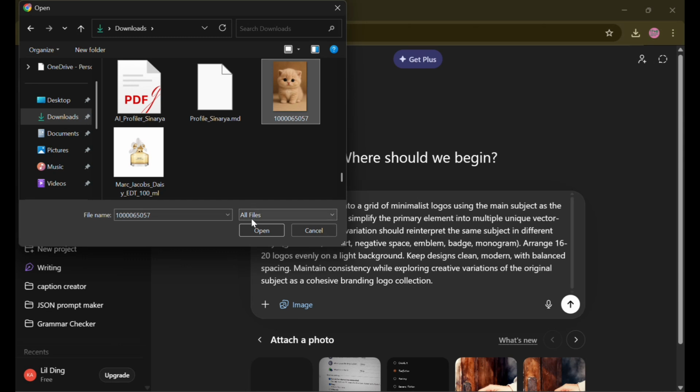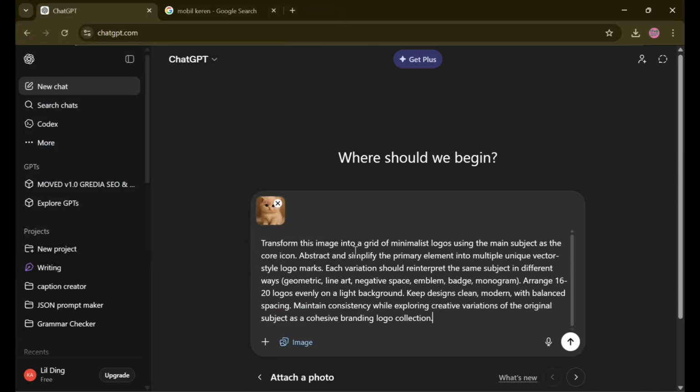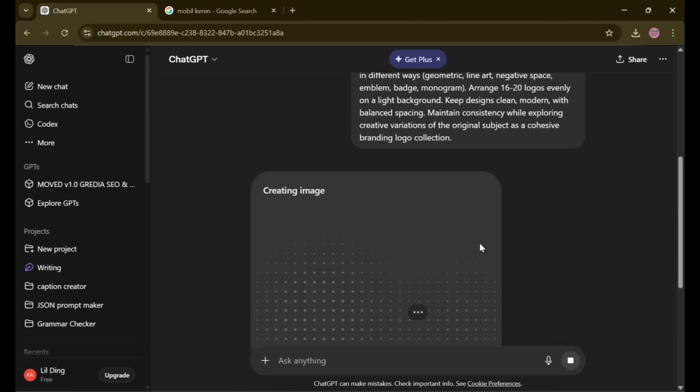Maybe I want to choose this picture and like this, and then after that just simply click on send prompt and wait a moment.